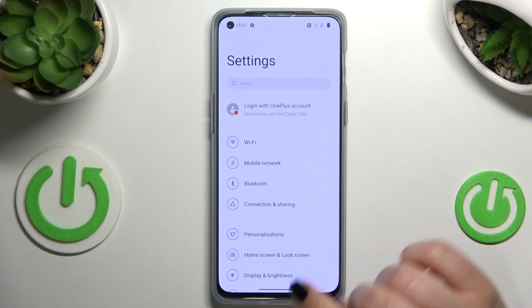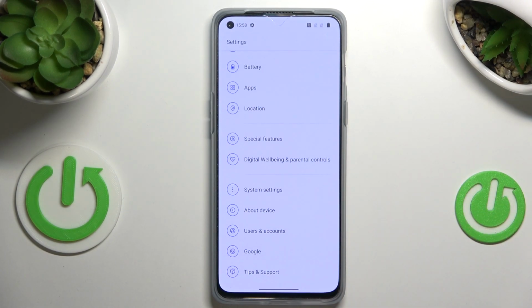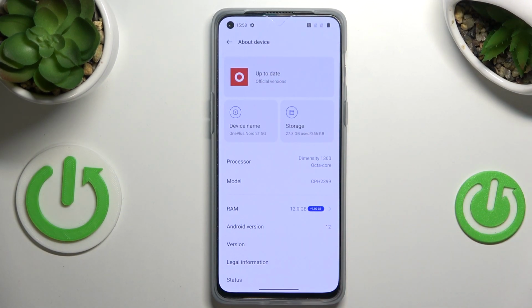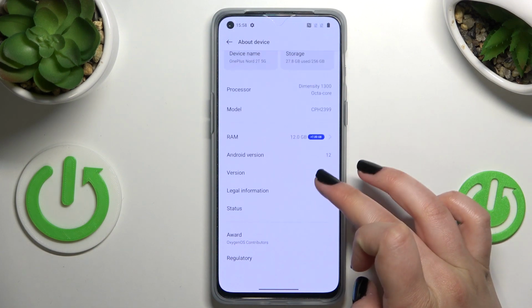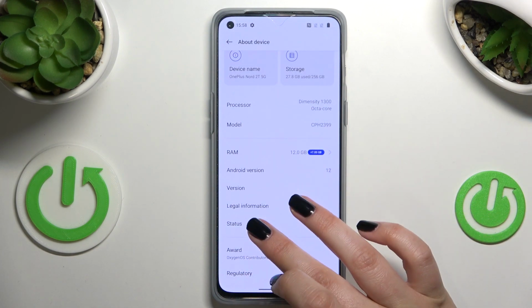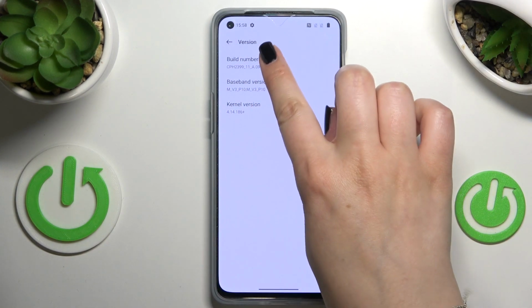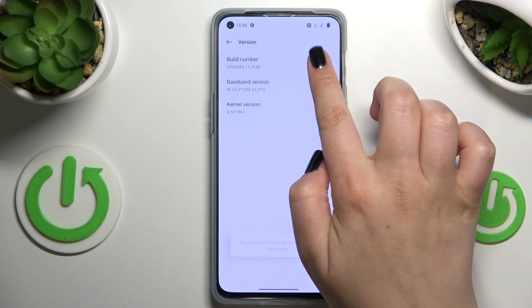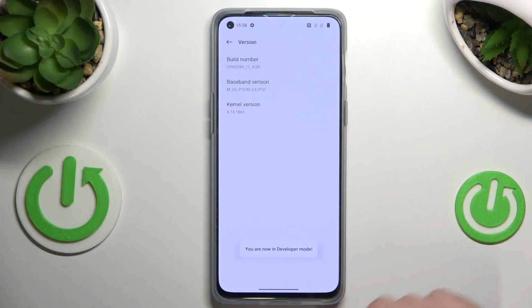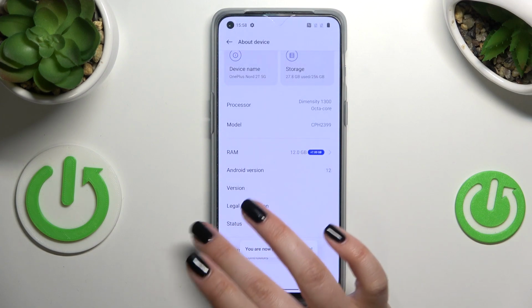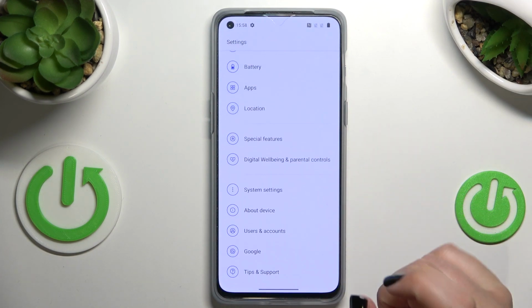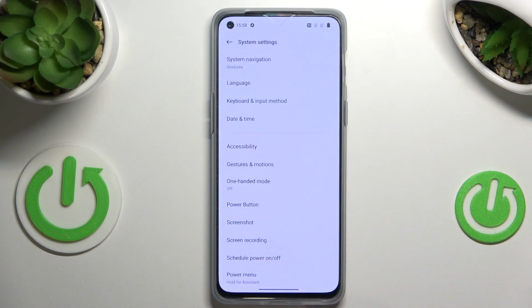So first of all we have to enter the settings and now let's scroll down to the very bottom to find about device. And now we have to find the build number, which should be probably in the version. Let's tap on it, and as you can see the build number is right at the top. So all you have to do right now is to simply keep tapping on it until you'll see that you're in the developer mode. So now we can go back to the general settings and here let's enter system settings.